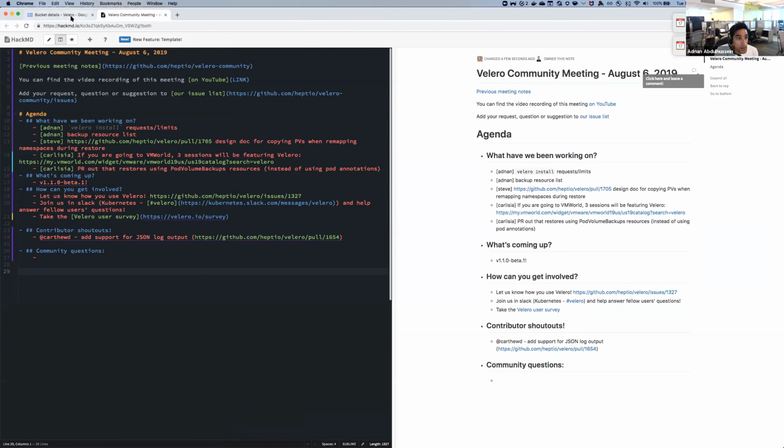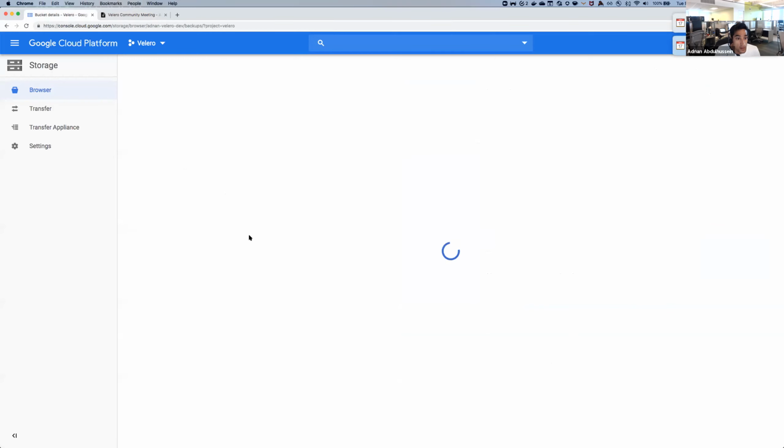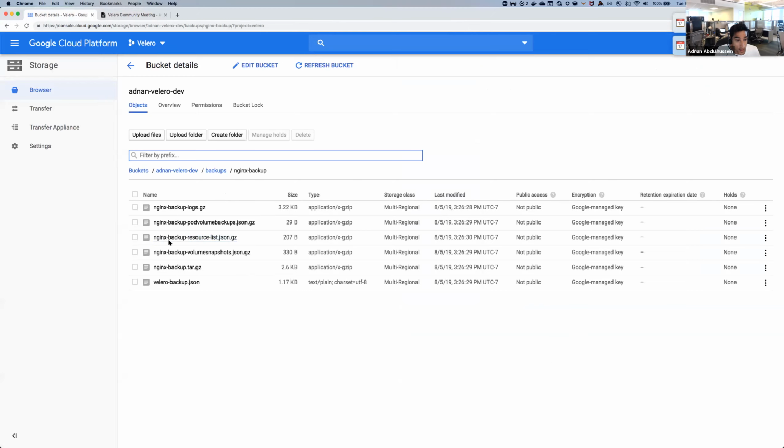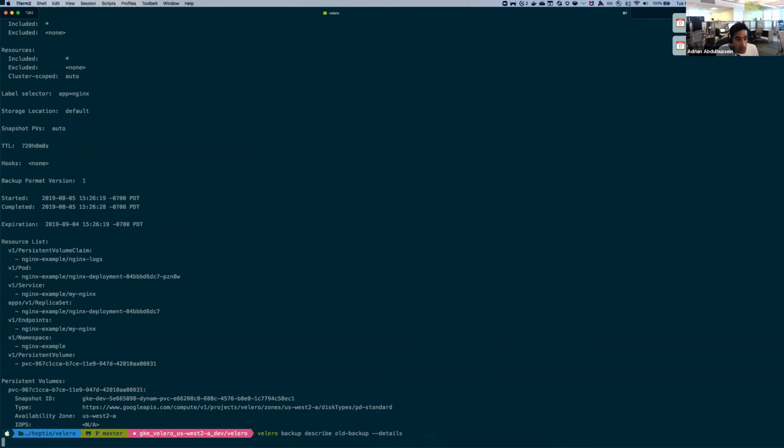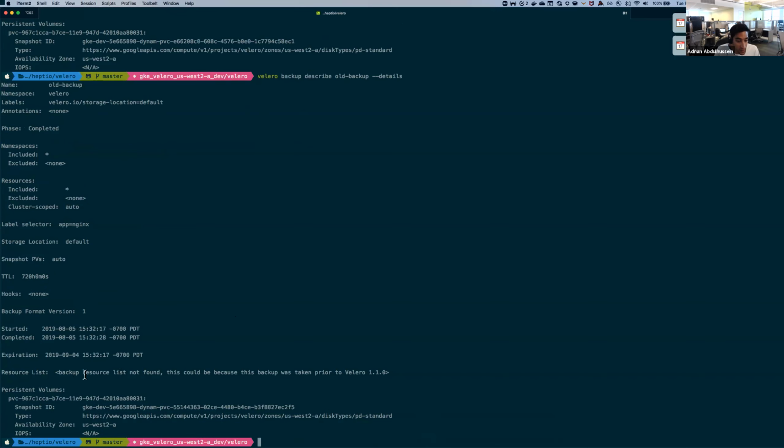So now this is output when you do --details. And in the bucket, you can see this is stored in a JSON file. So for a particular backup, you can see there's now this resource list JSON file here, which contains that metadata. For older backups that were taken prior to the current version, or the version that is to be released, I suppose, when this file isn't available, you'll see a message like this saying the backup resource list was not found, and that's probably because the backup was taken with an older version that didn't create that metadata. But yeah, so that feature is now there.